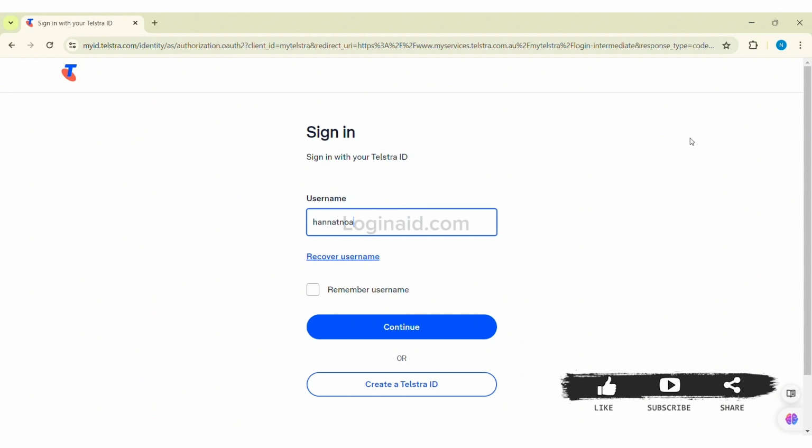Now, if you don't remember your username, you can click on the recover username option. Similarly, if you want your username saved on this computer, then you can click on the Remember Username option. After entering your username, click on the Continue option.